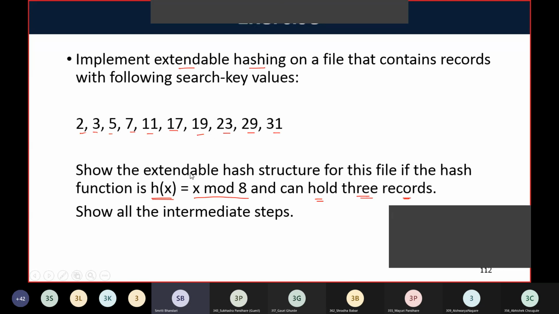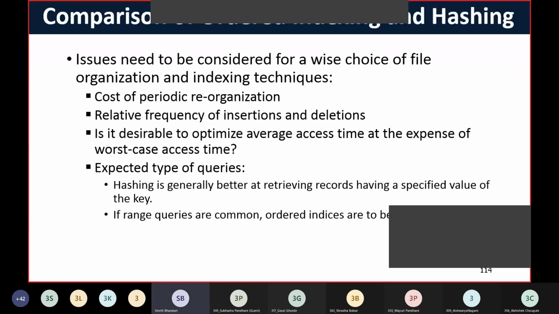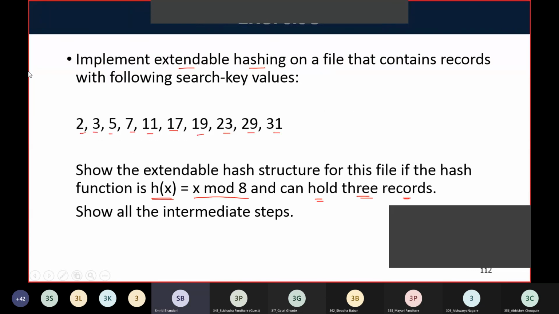So let's stop today. In the next session, we'll see how to delete the records from this extendable hashing, and we'll compare between the ordered indexing and hashing. And then we'll go for the last concept from this unit, and that is the bitmap index. So we are going to cover all those details in the next session.